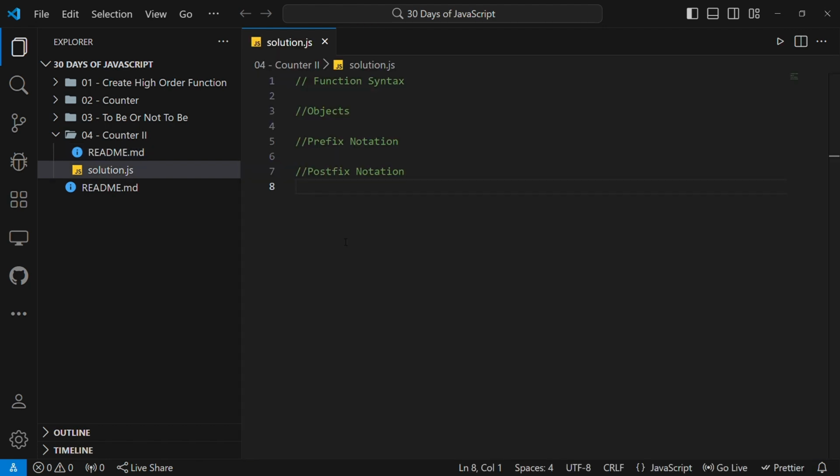To successfully tackle today's challenge, we'll need to leverage our knowledge of functions, objects, and prefix and postfix notation, all of which we have discussed in the previous sessions. So let's approach this challenge as an opportunity to reinforce our understanding of the learned concepts.